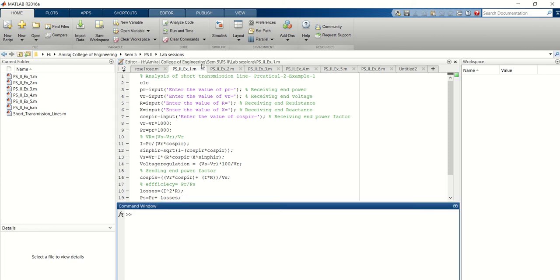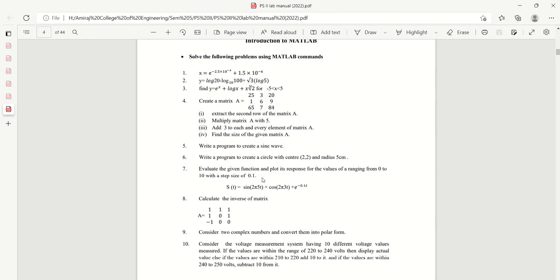Now let's begin with our very first experiment. Let's come back to the manual. What does the first experiment say? We have to run certain MATLAB programs, MATLAB commands, and see what the first MATLAB command is. We have to solve this problem. We have to find the value of x is equal to e raised to minus 2.5 into 10 raised to minus 4 plus 1.5 into 10 raised to minus 6. You want to find the value of it. So how will you do it? What will you do?